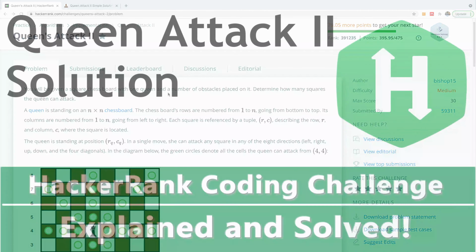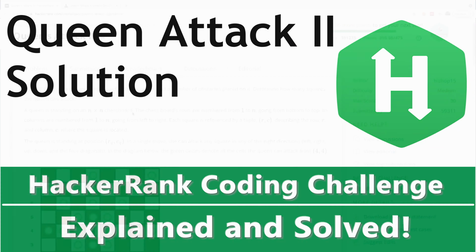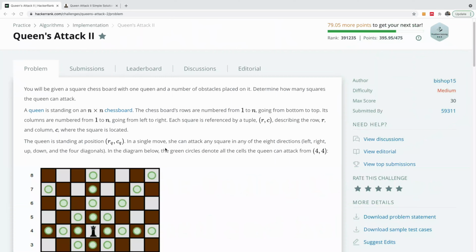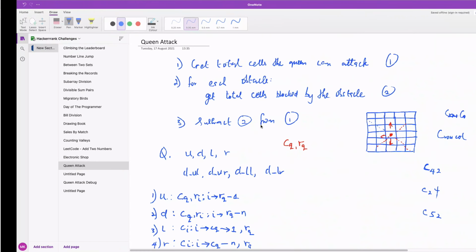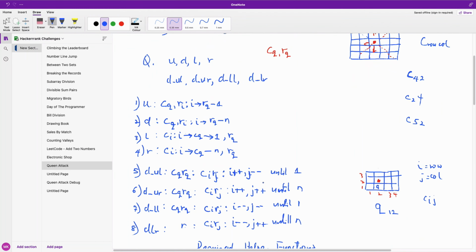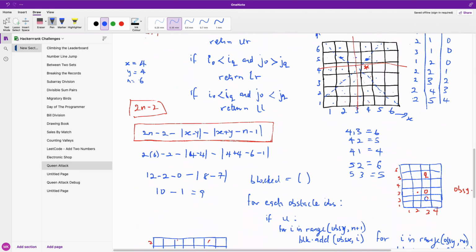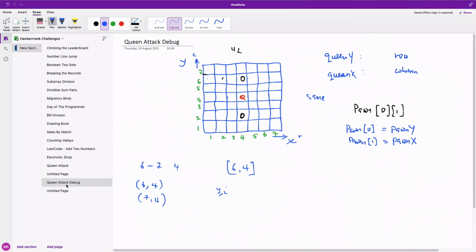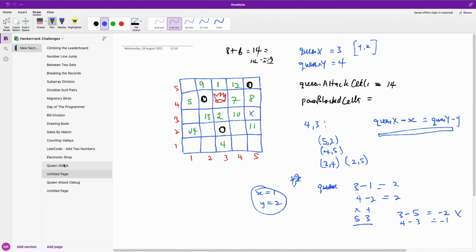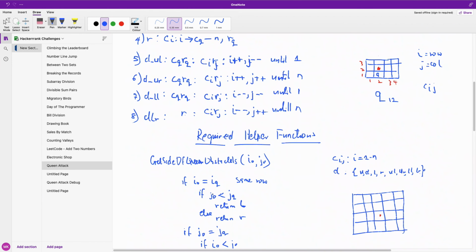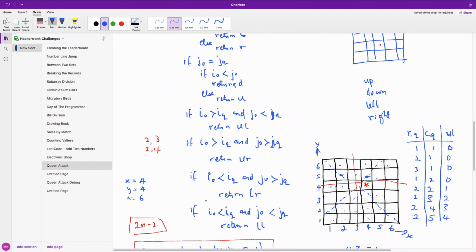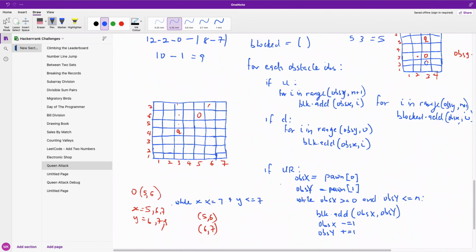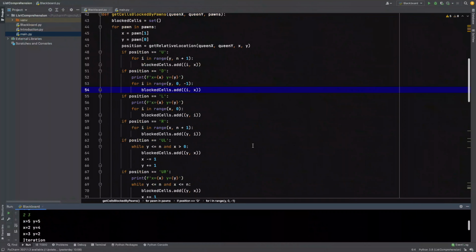So finally, I've come out with a solution to the queen's attack problem in HackerRank, and we are going to be solving it right now. If you look at my screen, you see I've actually been doing a whole lot of things trying to understand this problem. I promise you don't have to do all of this, because I figured out a breakdown, an easy way to solve it.